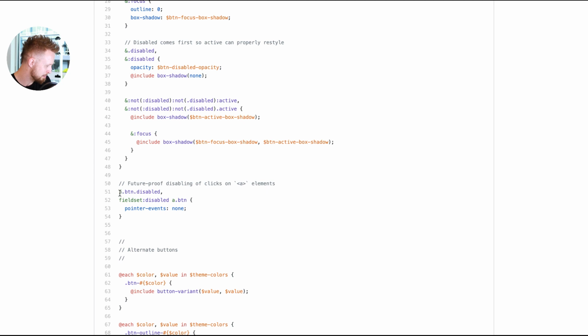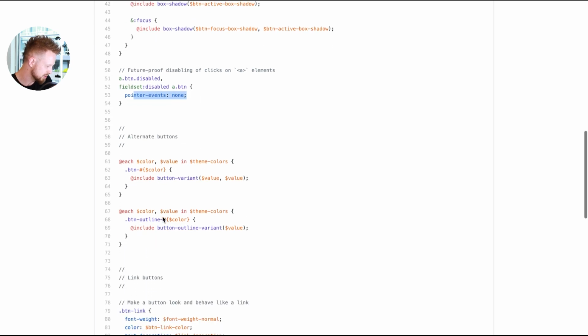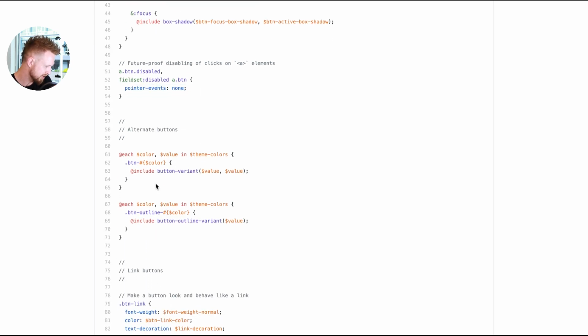So this is in case you have an anchor that's also a button, which was a really common thing to do. It's still common where links and buttons kind of get mixed up in your application. We have fieldset, we have pointer events none. Okay, that's interesting. That's probably fixing something I don't understand right now either.